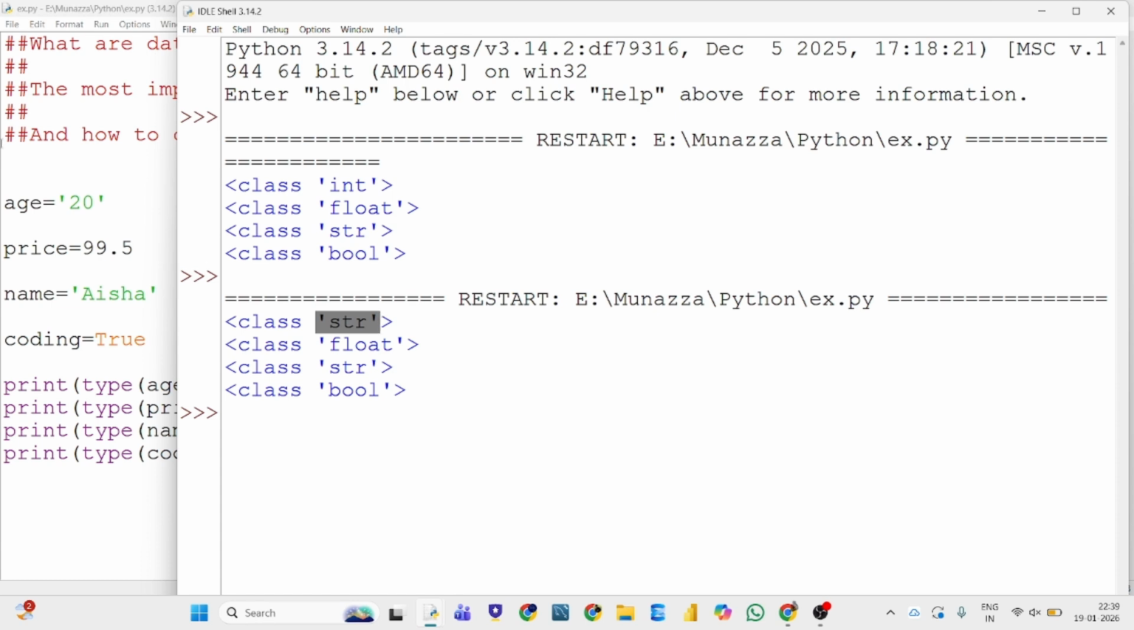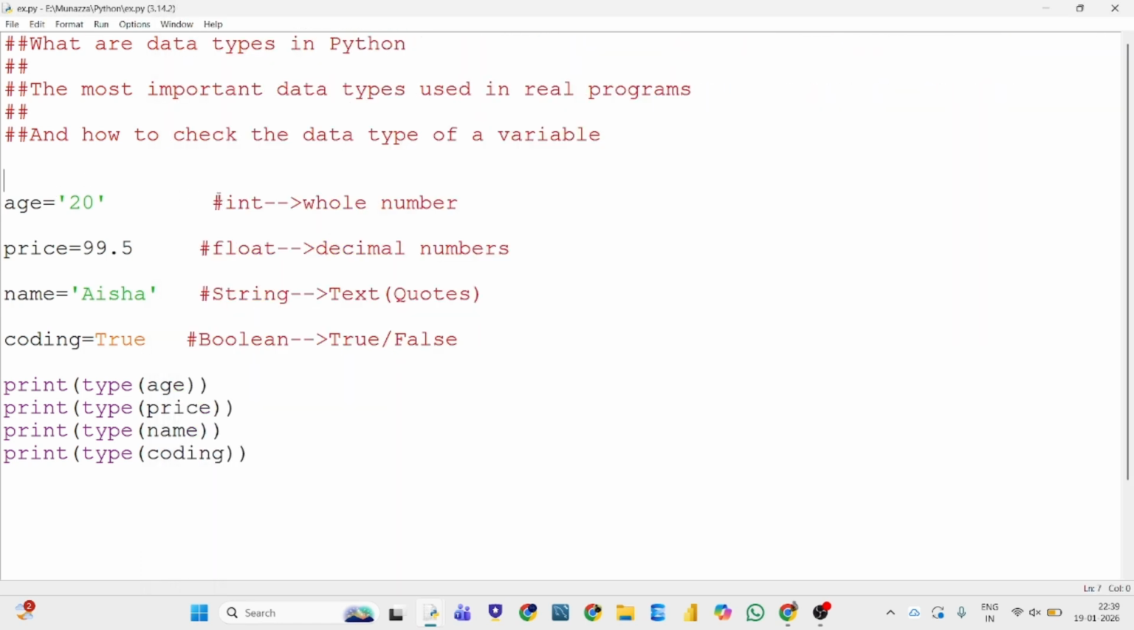Now let's quickly recap. We have four common data types, starting with int. If any variable is storing a whole number, it falls into the int data type. If a variable is holding a decimal value, it falls into the float data type. Then comes string, which is for text or anything inside quotes. And the last data type is boolean, which is for storing True or False.